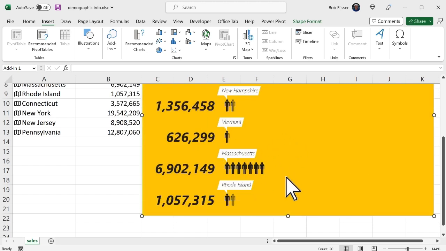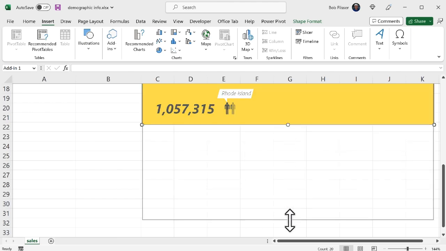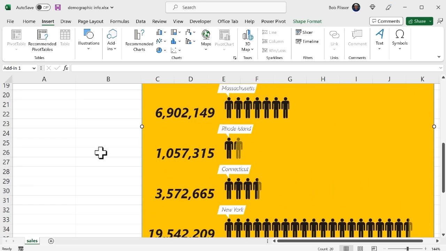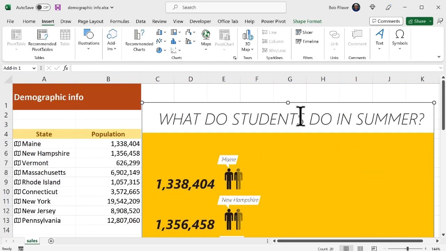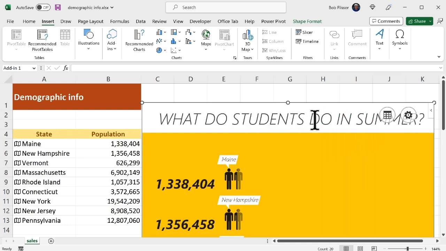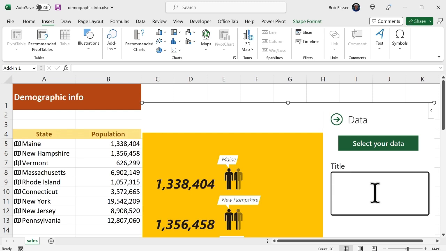And notice there's not enough room here right now. This is only showing through Rhode Island, which you can see is on row 9, but my data is going down to row 13. So I can scroll down here a little bit, make this a little taller. So it ends in Pennsylvania, and now I have this chart. Now, I don't really like this, what do students do in summer? So I'm going to go and change that. So I could simply click that. Might take a couple of tries before this comes up. I'm going to delete that, and I'm going to say state populations.